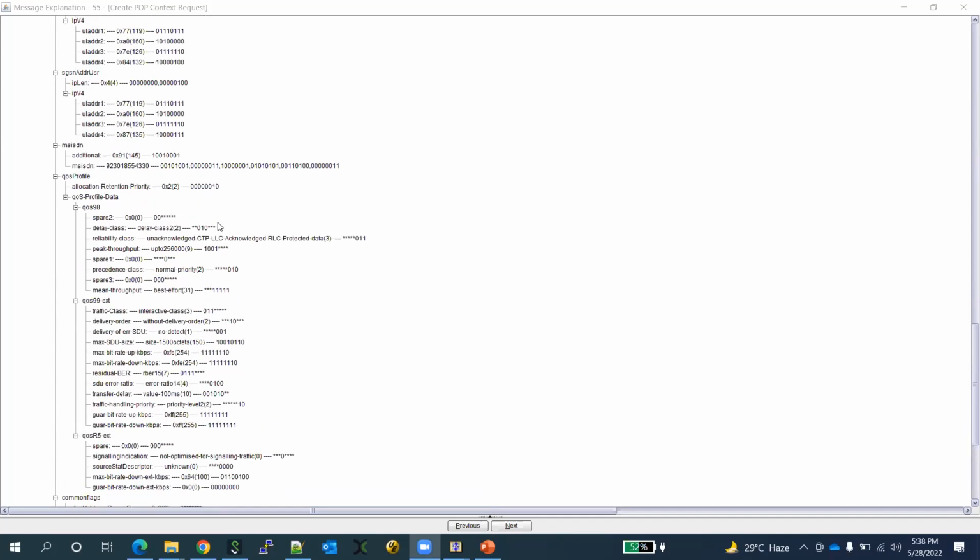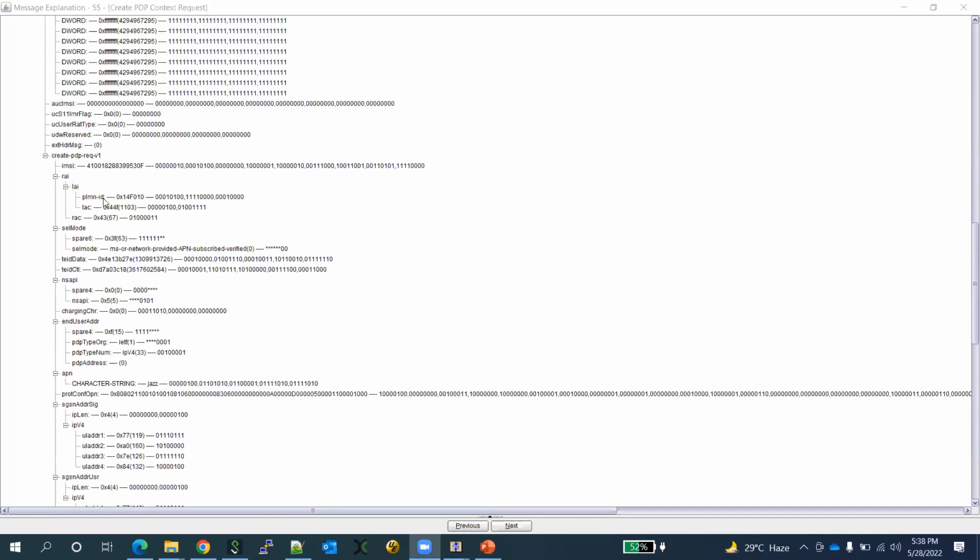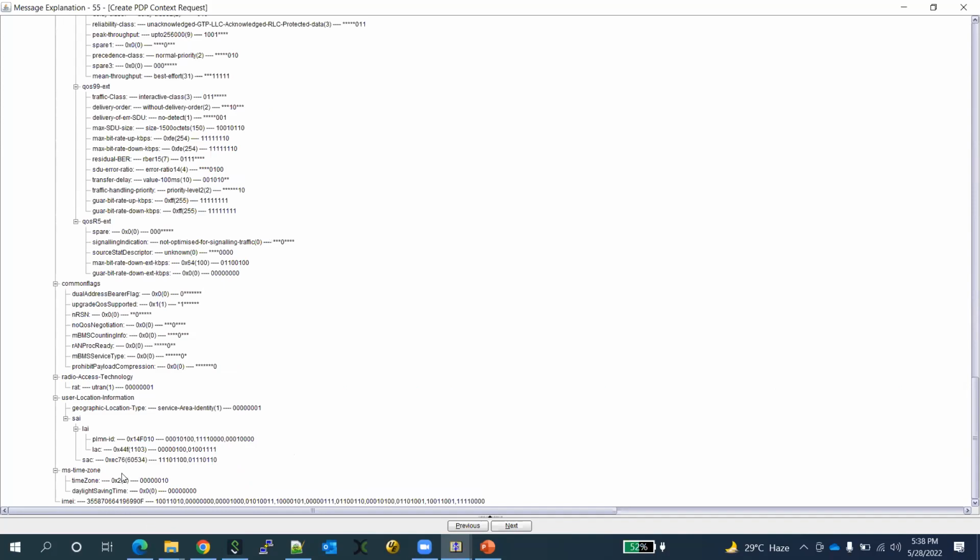Where is LAC and RAC information in this trace? Here, it is here. It's the PLMN ID, the LAC, and the RAC. And then you have the cell ID information as well, which is the service area code, which is over here. So you have the service area code over here as well.